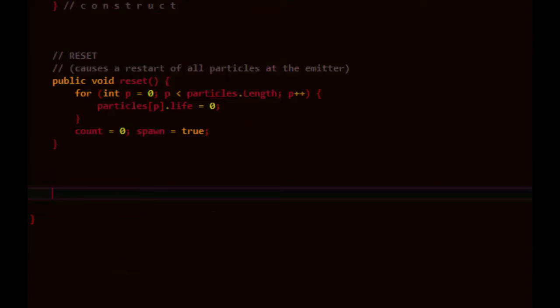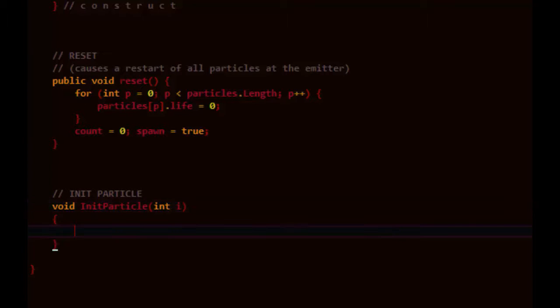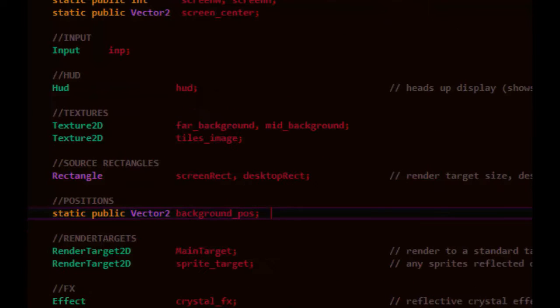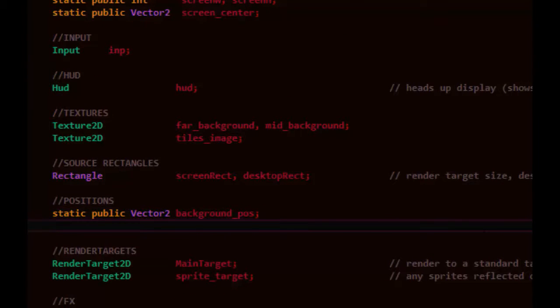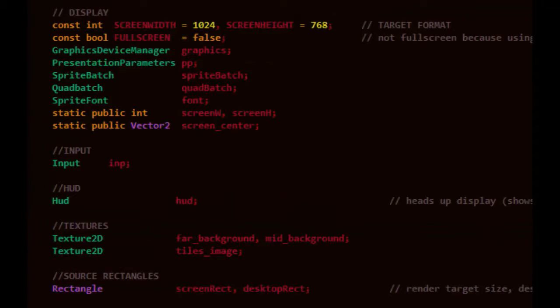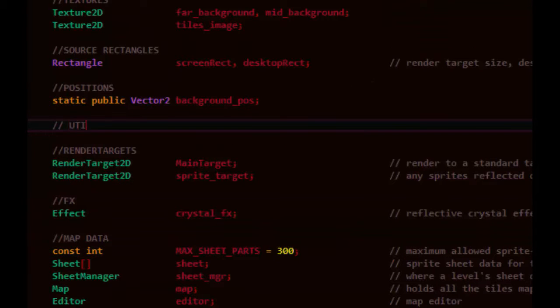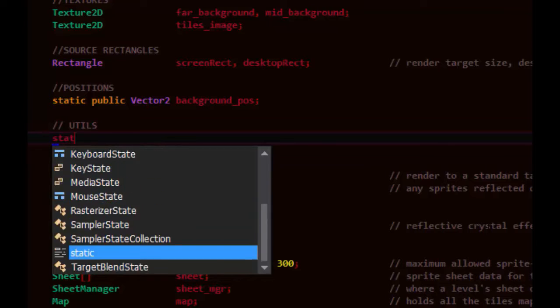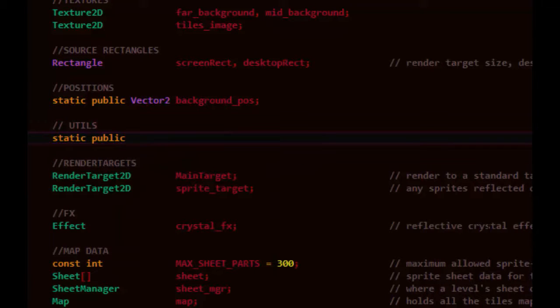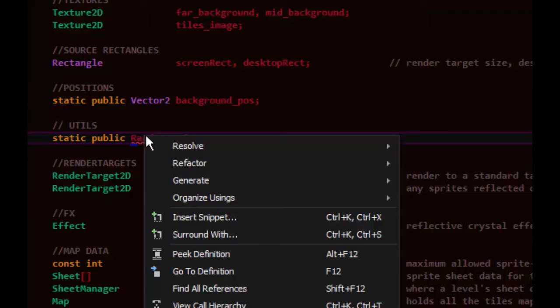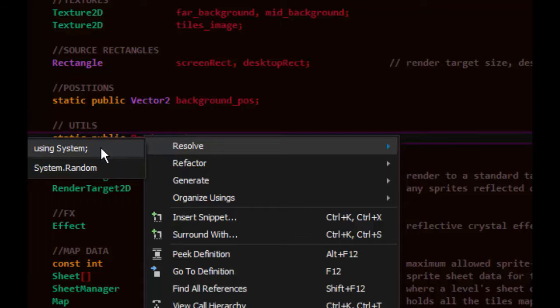So we need a particle factory that initializes particles. We're just going to call it init particle and the index. And we'll need a randomizer, probably in a wide variety of classes for different reasons. Let's go into Game1, and after positions, before render targets, on the top of Game1, we'll add a section called utilities, and we want this to be available everywhere, so it's static. Random RND. We'll need to be using System, so that's resolved.